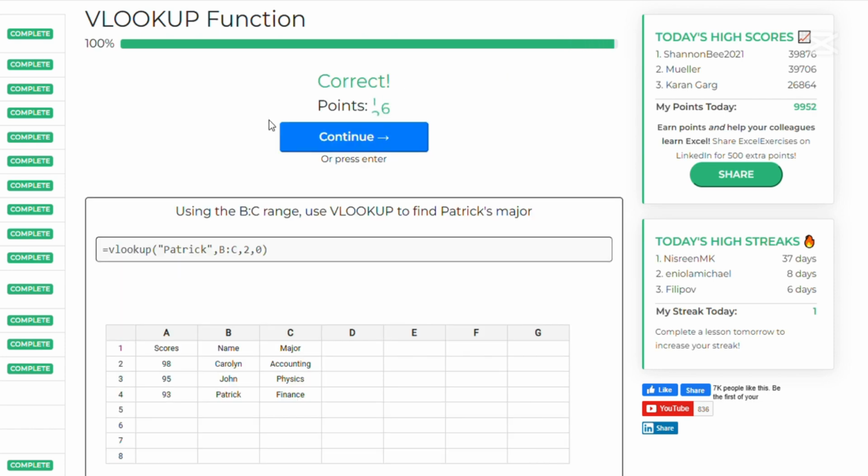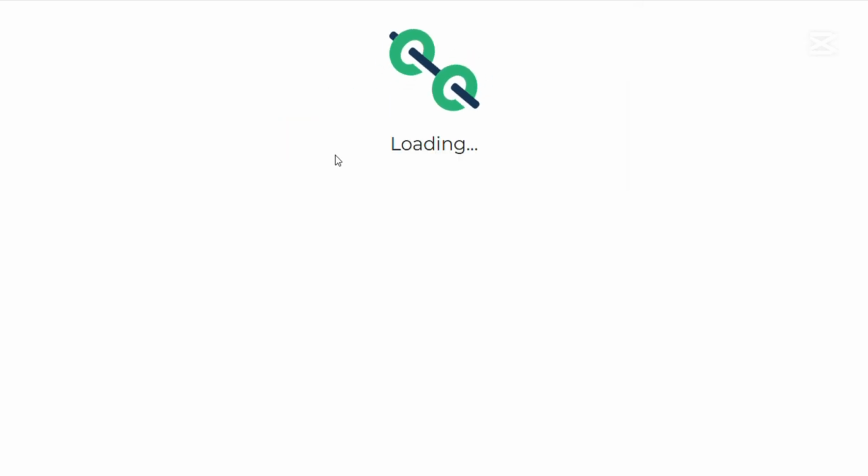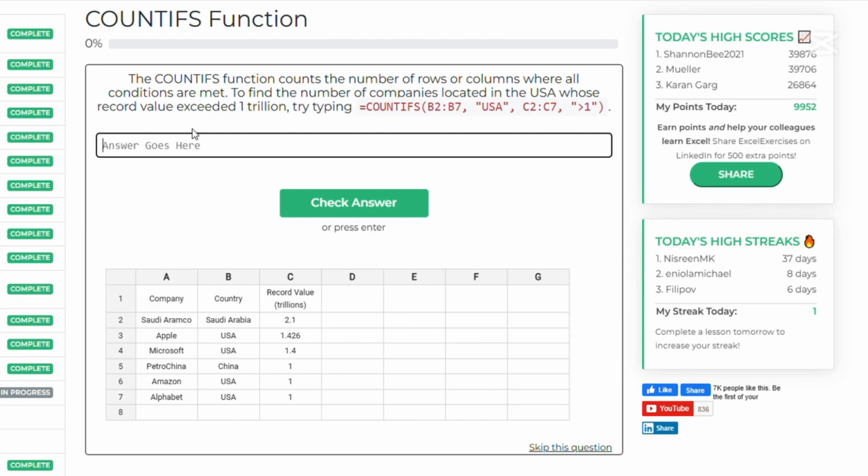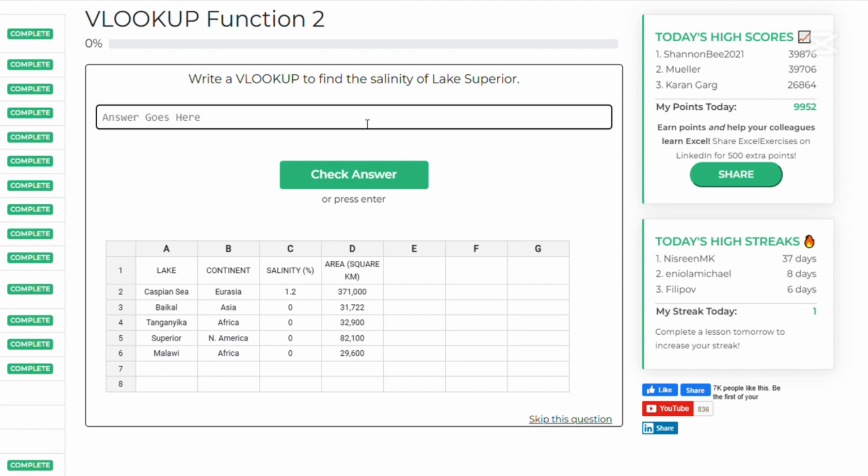Okay, continue. Since there's a lot of information and a lot of ways to use VLOOKUP, let's continue with another one. VLOOKUP number 2. Write a VLOOKUP to find the salinity of Lake Superior. Just think of the answer, and once you think you've got the right one, come back and take a look. Okay, so here, equal VLOOKUP, open parenthesis. Which lake are we looking at? We're looking at Lake Superior.